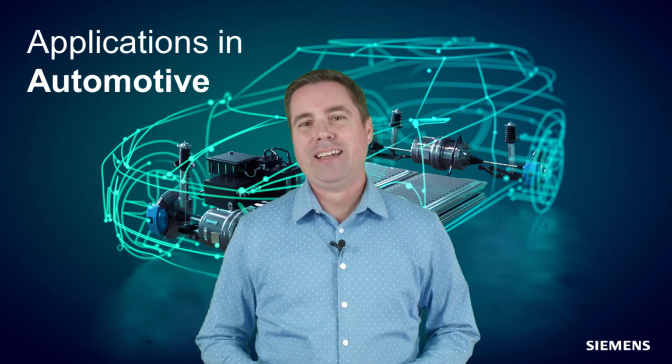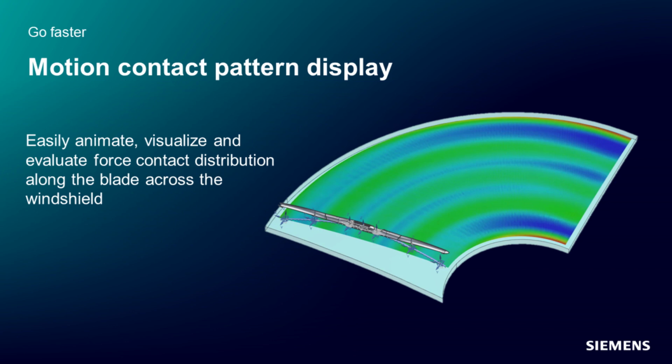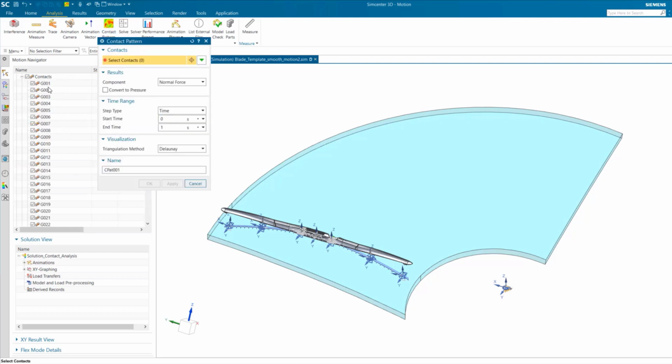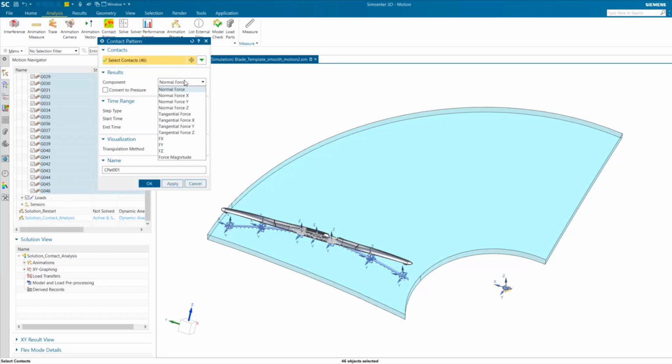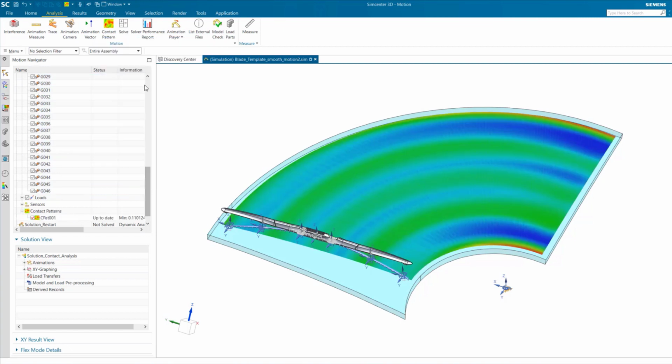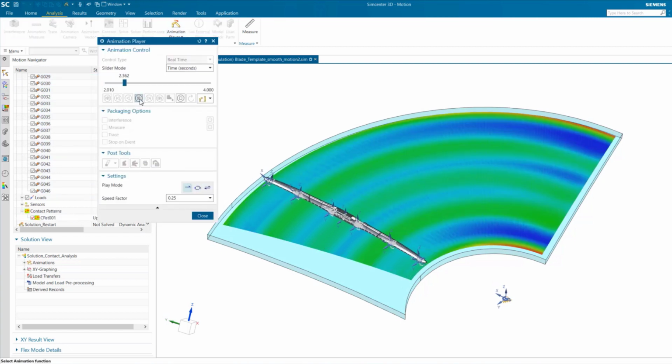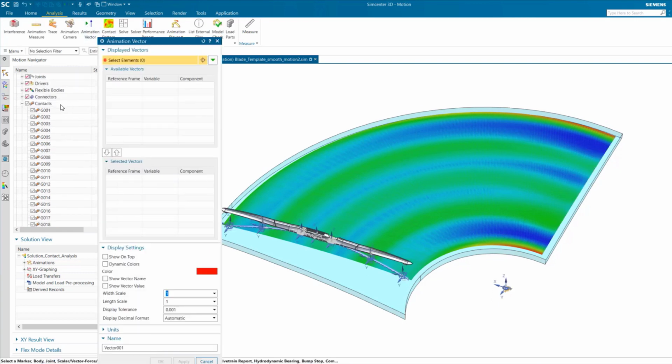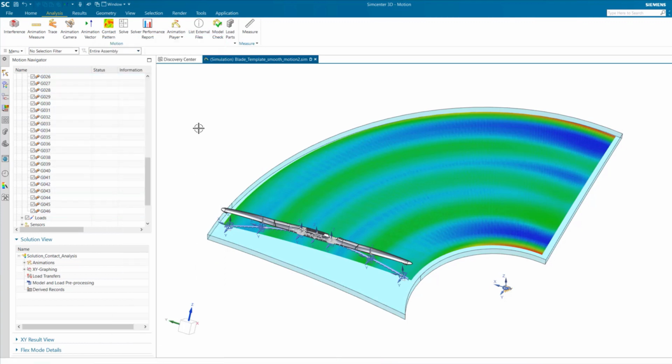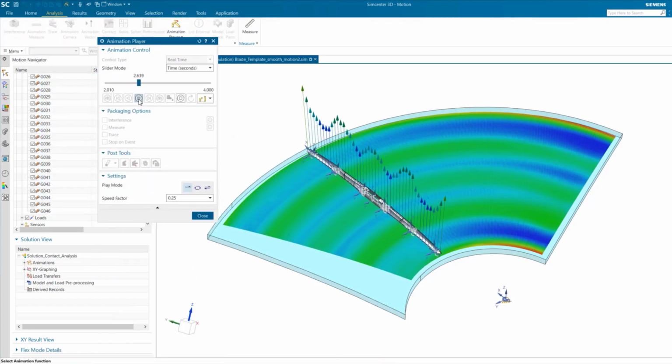But Simcenter 3D introduces a better way. The new contact pattern display in Simcenter 3D Motion can help you visualize wiper contact patterns. By modeling the wiper as a flexible body combined with contact elements in Simcenter 3D Motion, the new contact pattern display will show results in a very easy to interpret plot and animation of the wiper forces across the windshield. This lets you easily see how consistently or inconsistently the forces are distributed and if your wiper design will work as expected.